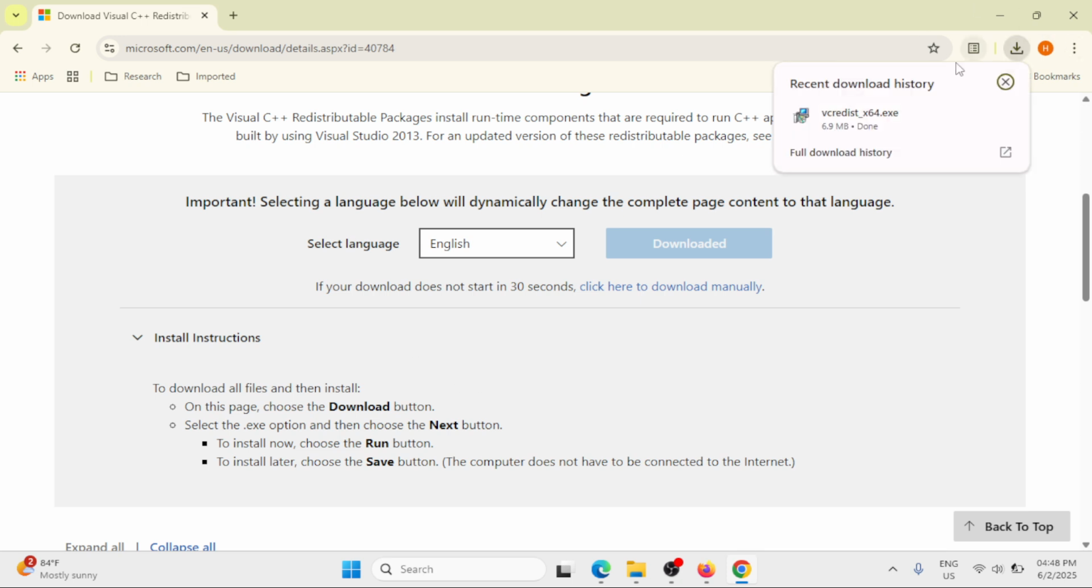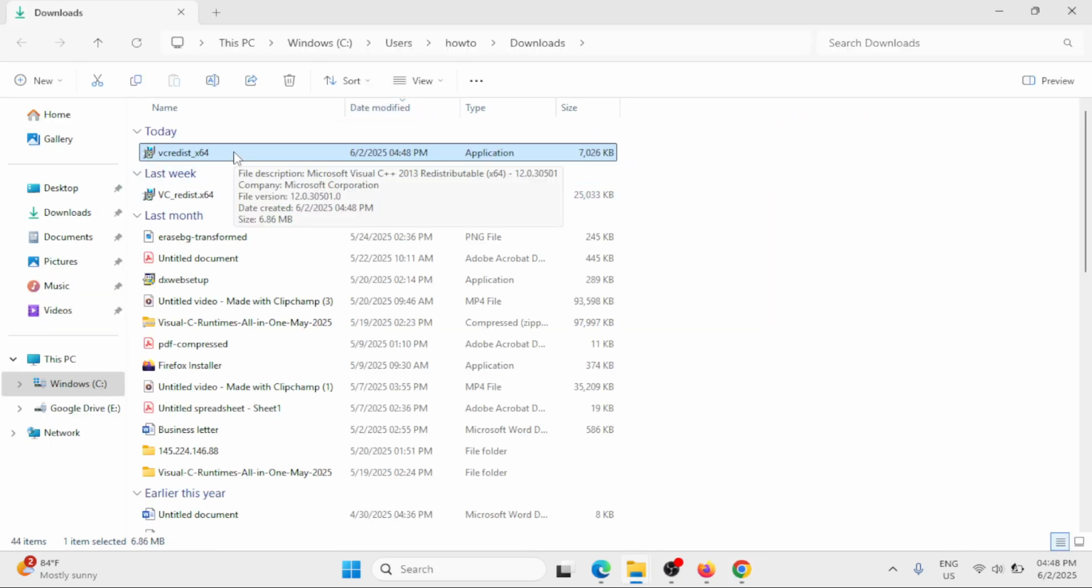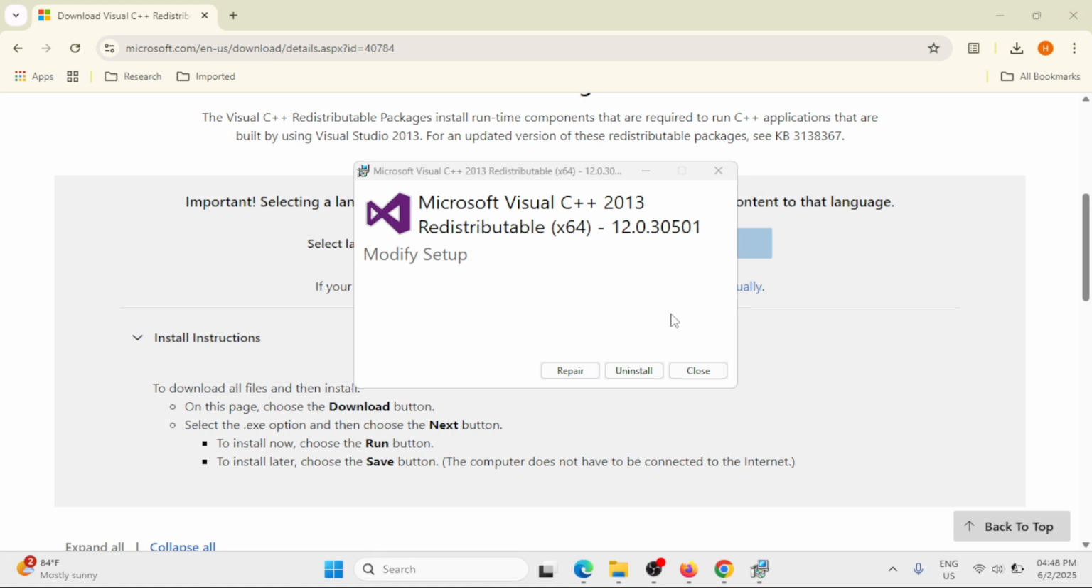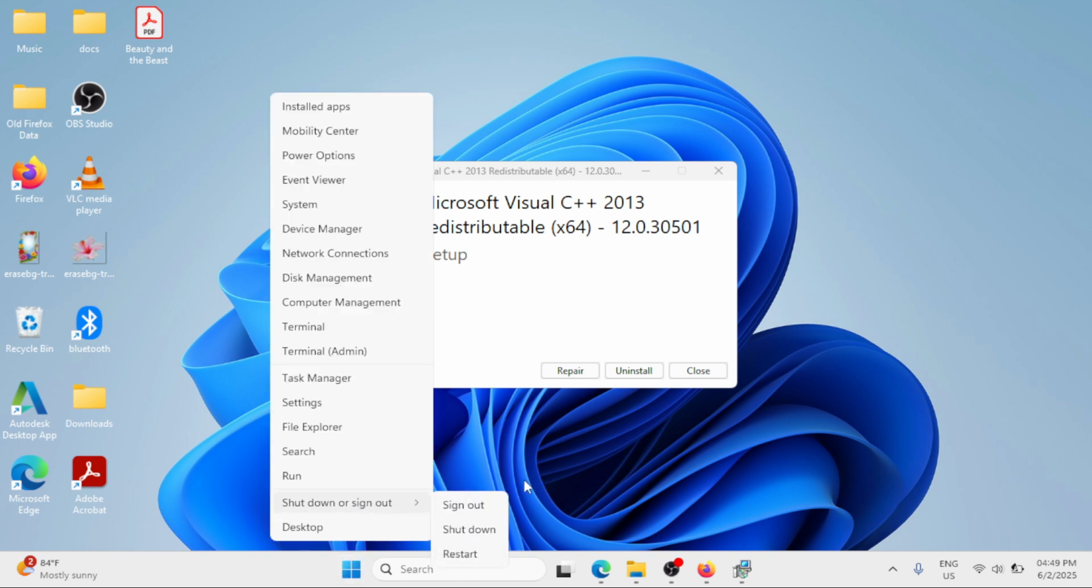Now once downloaded, click on the folder icon and then you have to double click on it to install it. Okay, so in my case, I have already installed this in my Windows. That's why I have the option repair or uninstall. But in your case, once you double click on the setup file, it will ask you the option to install it. So simply click the install button and wait for it to be installed into your Windows. And once installed, you just need to simply restart your Windows once. Right click at the start button, shut down or sign out and restart.